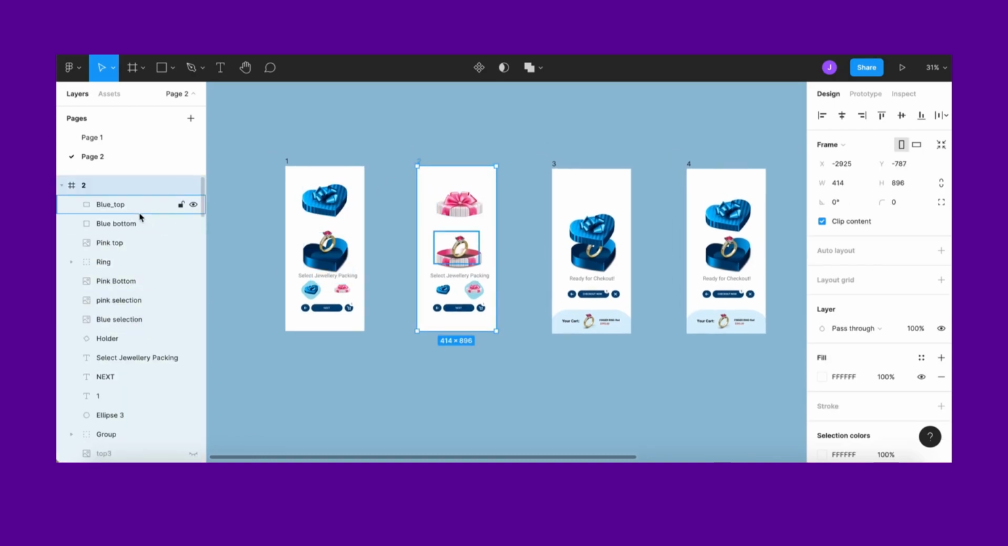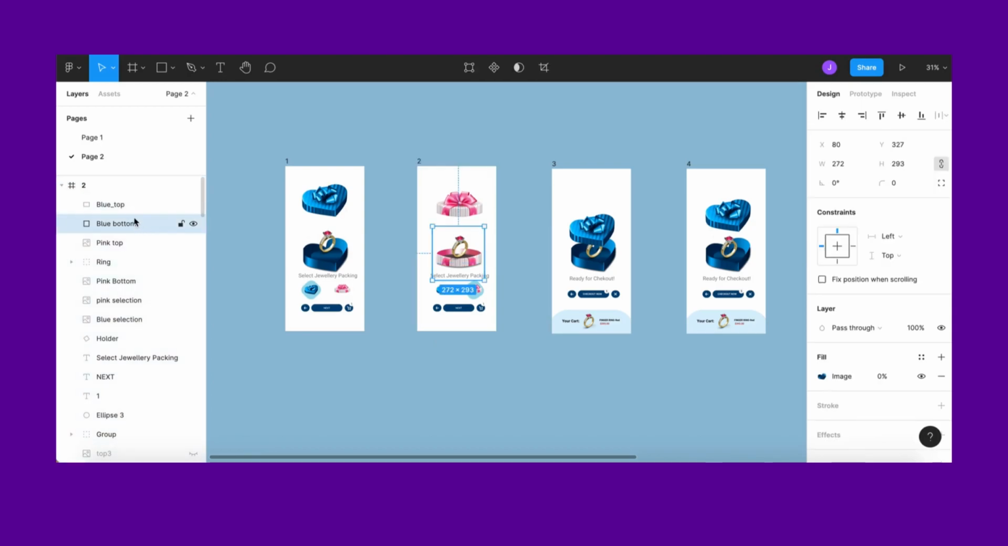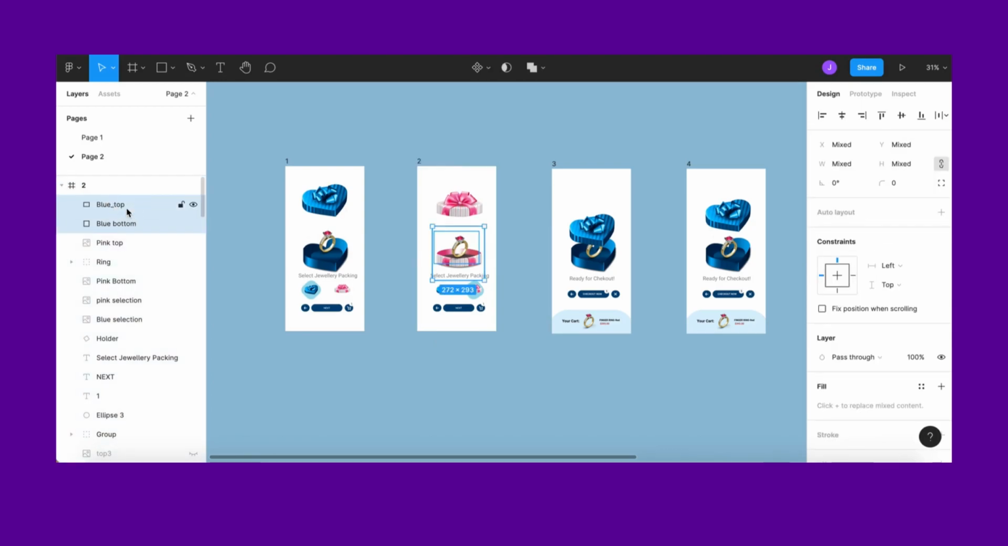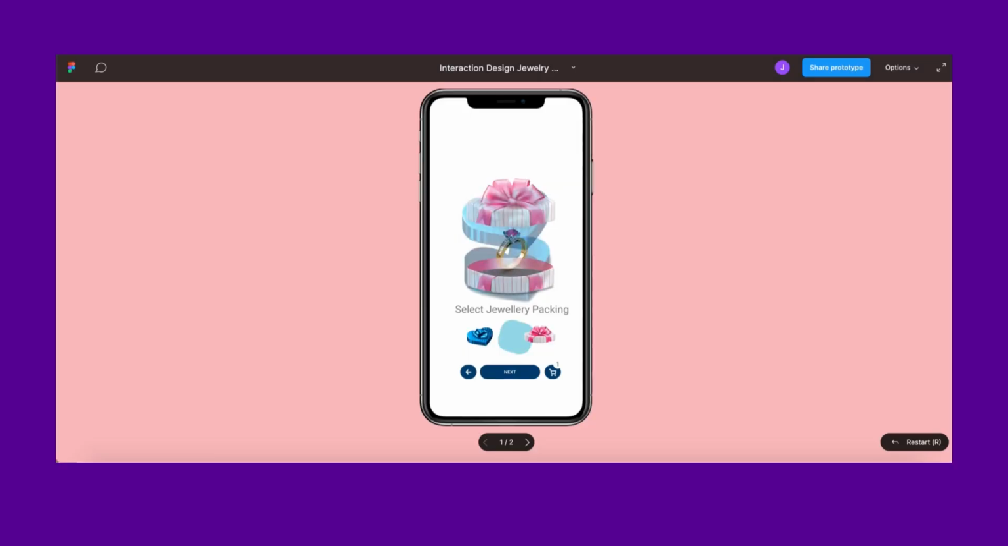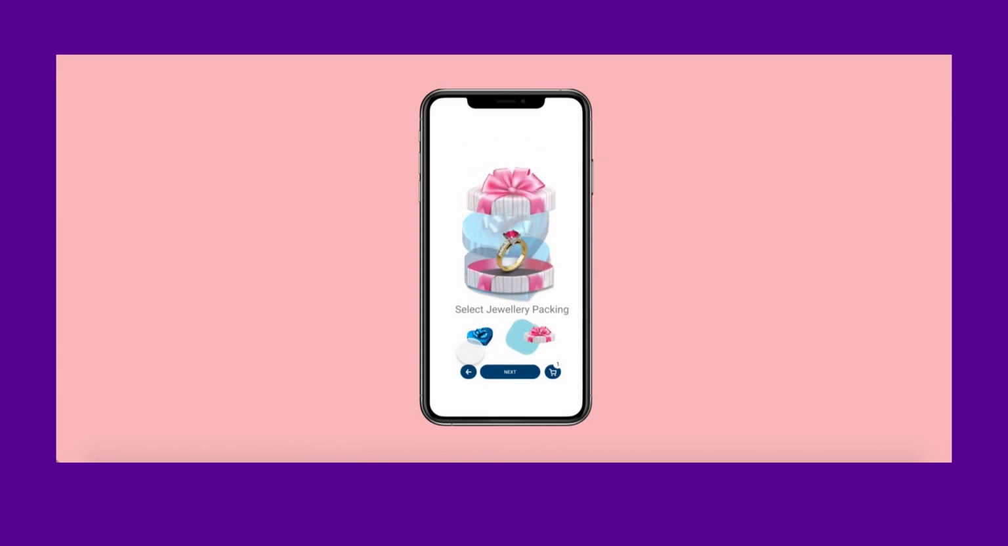Go to artboard 2, select the blue top and blue bottom, and in layering I'll move them below the pink bottom and pink selection. Okay, now we'll see. Look at that, it is coming nicely now.